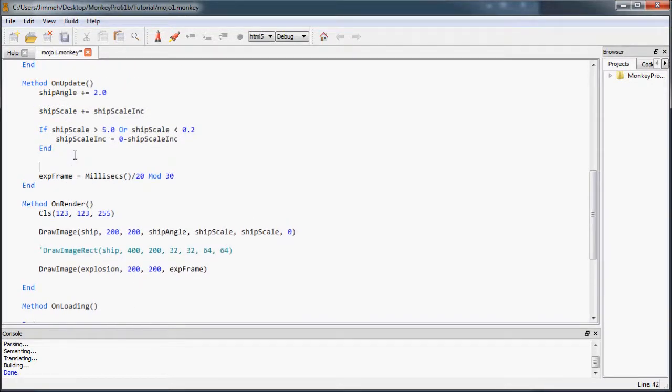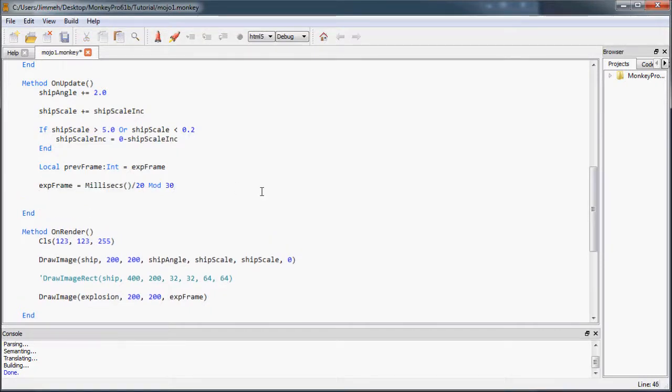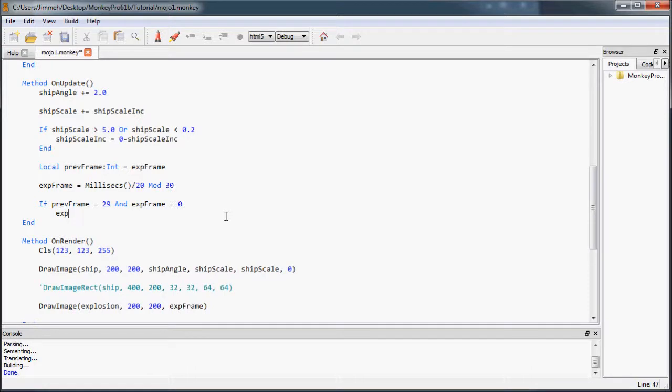So what we'll do is we'll set a local variable here. We'll call it previous frame, and we're going to set it to the frame of the animation before it checks and recalculates it. And then after it recalculates, we're going to check and see if the previous frame was 29 and it switched and reset to 0. So we'll check and see if frame is now 0. And that means it went from the end of the animation to the beginning. We're going to reset our explosion X and Y values to random values.